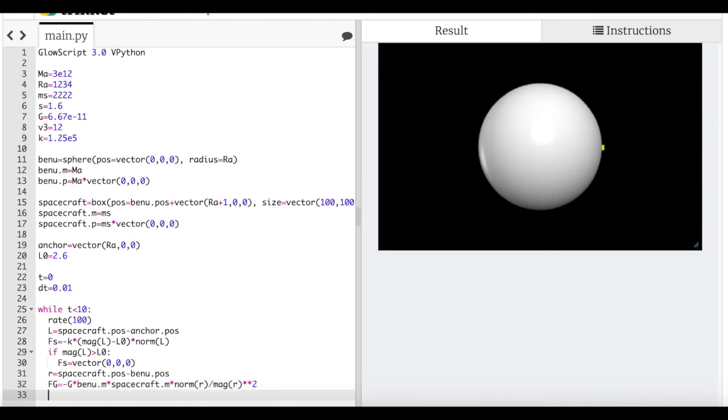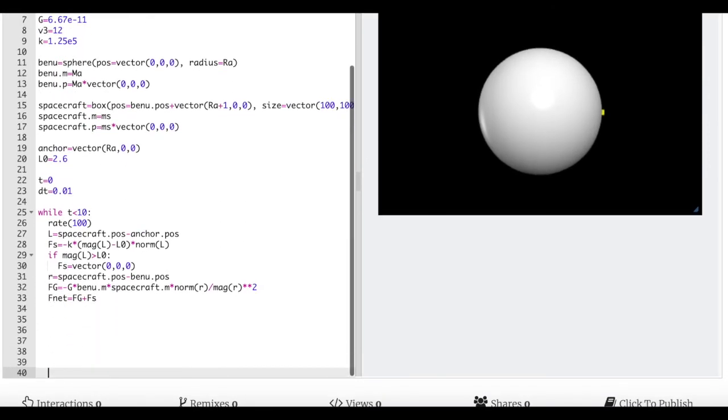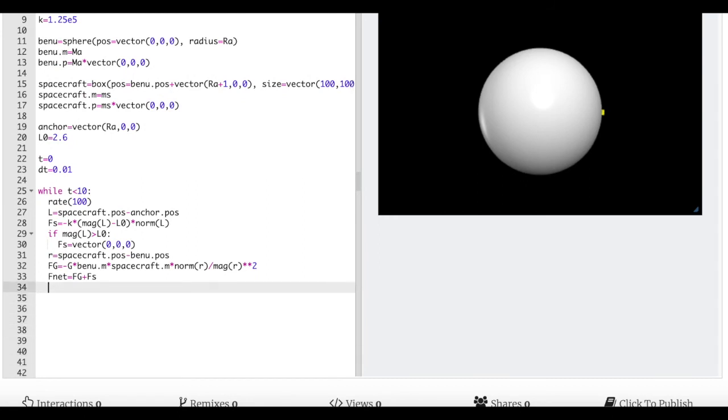Okay, so now I have my f net is equal to fg plus fs. Now don't think, oh well, they're in different directions, so one of them has to be minus. These are vectors, right? So I'm adding up the vectors. One of them may have a negative x component, but that doesn't matter. Okay, that first step was a lot. That's fine.